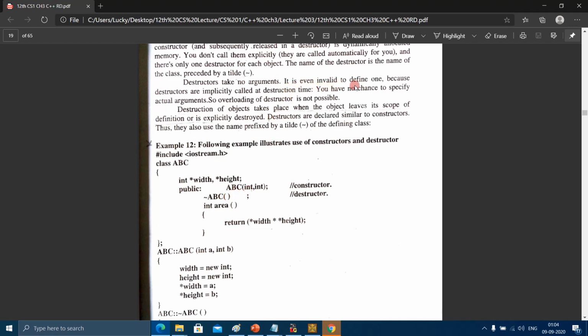It is even invalid to define one, because destructors are implicitly called at destruction time. You cannot specify arguments for destructors. It is invalid. You have no chance to specify actual arguments. The third difference between the constructor and the destructor is that constructors can be overloaded. We had seen an example of overloading a constructor, but destructors cannot be overloaded. So overloading of a destructor is not possible.